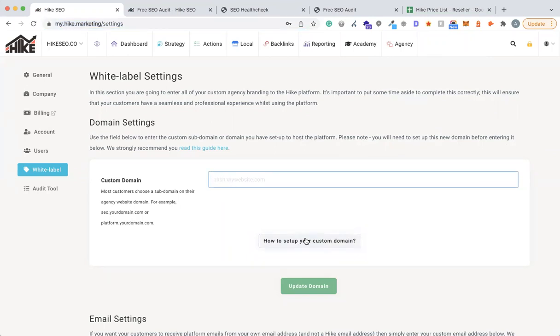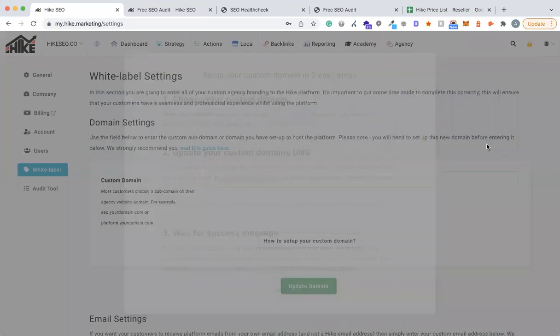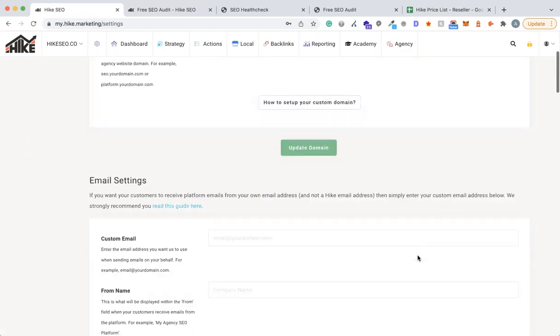Make sure you click on this button here because you do have to set up the A record to point to that IP address for that new domain or subdomain, whatever you choose, and then click update there.